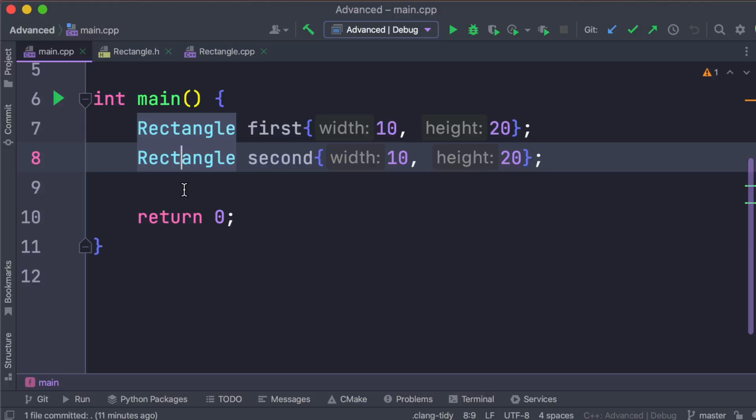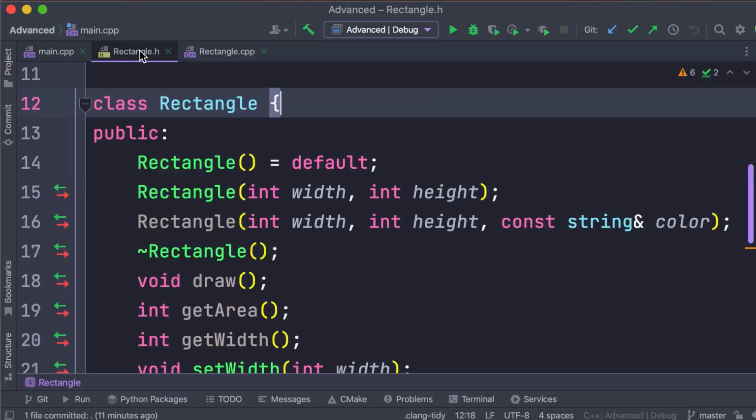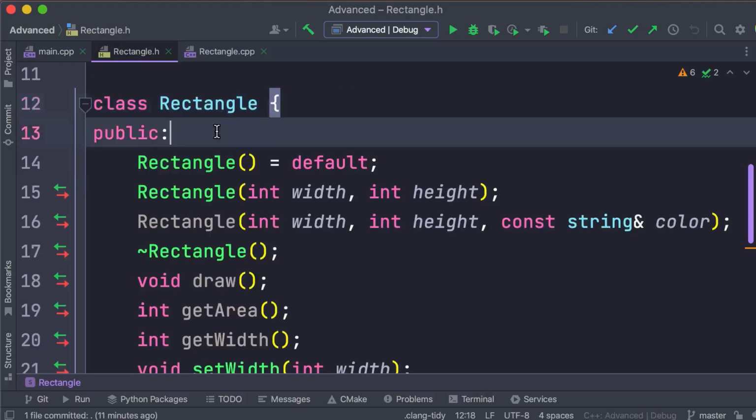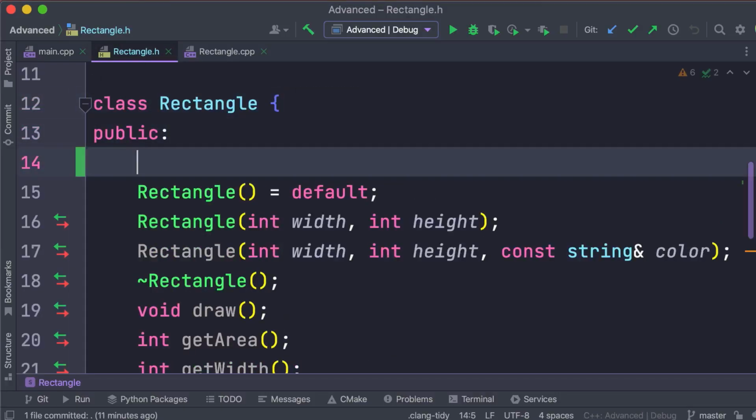So let's look at a real example. Back to our header file. Here in the public section, I'm going to declare a static member variable for counting the number of rectangle objects we have created. So we type static int objectsCount. Earlier I told you that we should not declare our member variables in the public section, but let's temporarily declare this variable here, then we'll come back and move it to the private section, okay? So here's our variable declaration.